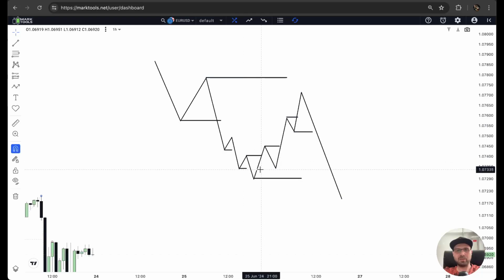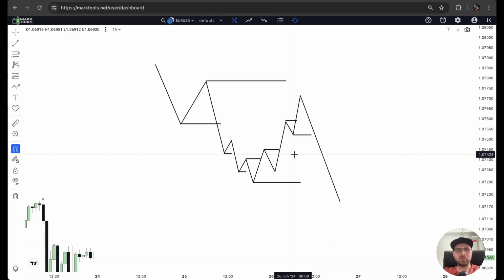In this particular case, this internal BOS actually facilitated swing pullback to this point. Once this pullback is done and it got reversed by internal BOS confirmation, you'll get your continuation pattern from here up to this pivot. So that's the general concept of how this structure is built.